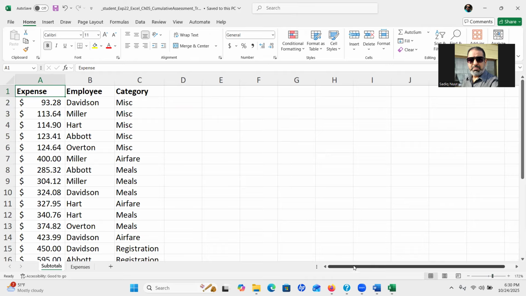Now, in this case, as you see, I have 2 worksheet tabs, Subtotals and Expenses. So we have to work on these 2 worksheet tabs for right now, and then we will keep on adding other worksheets in this assignment.